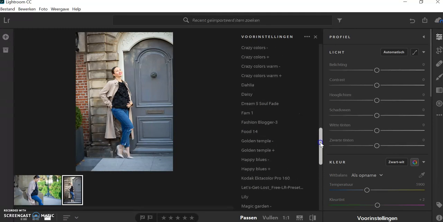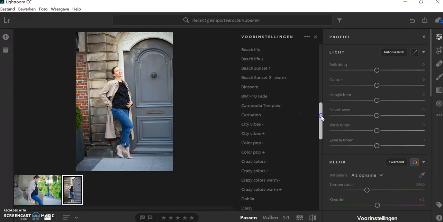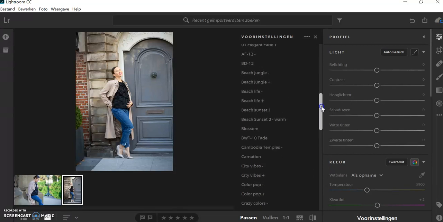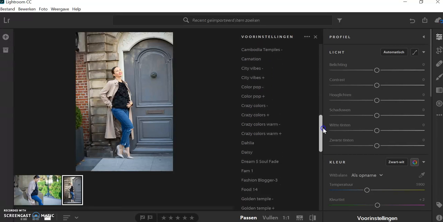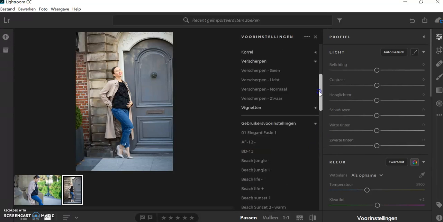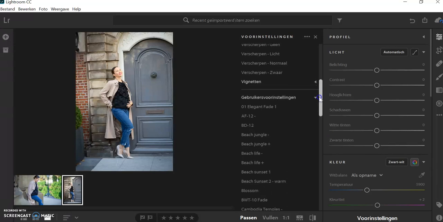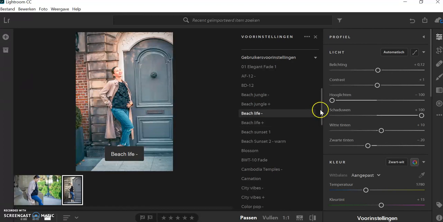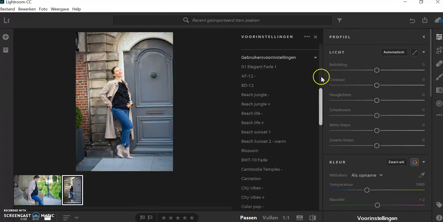Some of them I made myself, some of them I bought, and some of them are for free. So I don't even know where I got all of them, to be very honest. But I have my favorite ones, so I will definitely show you a few, but we're not gonna do all of them because some of them are really not that beautiful.